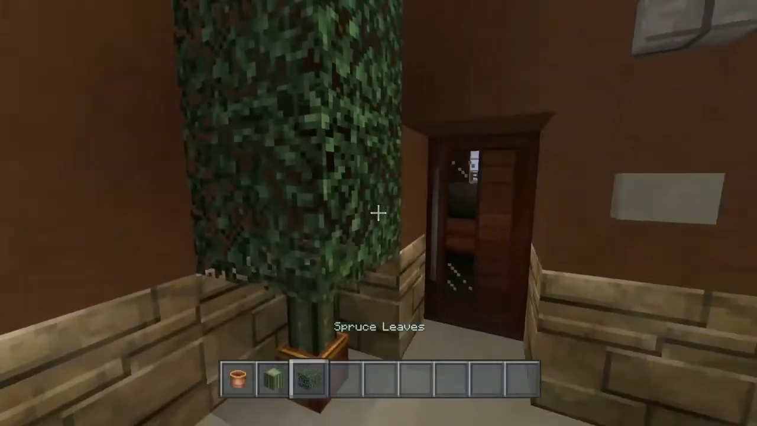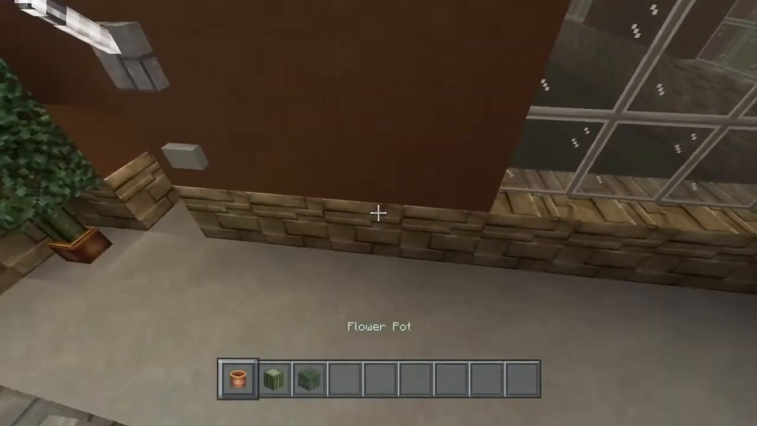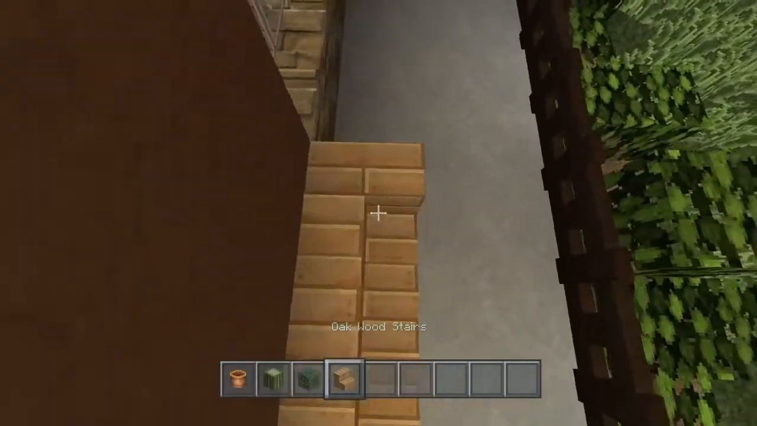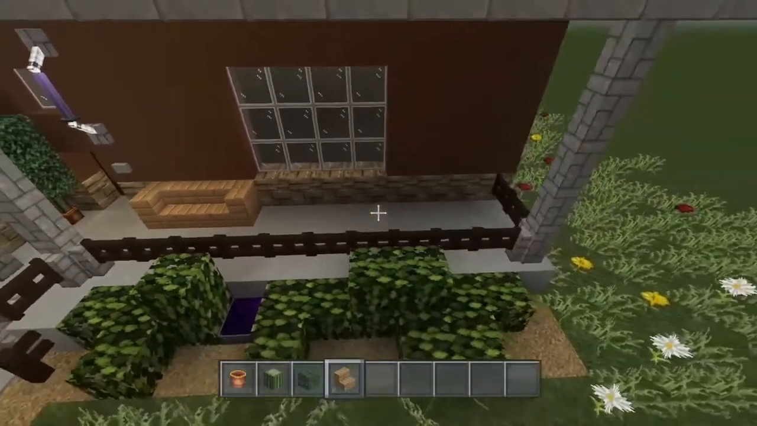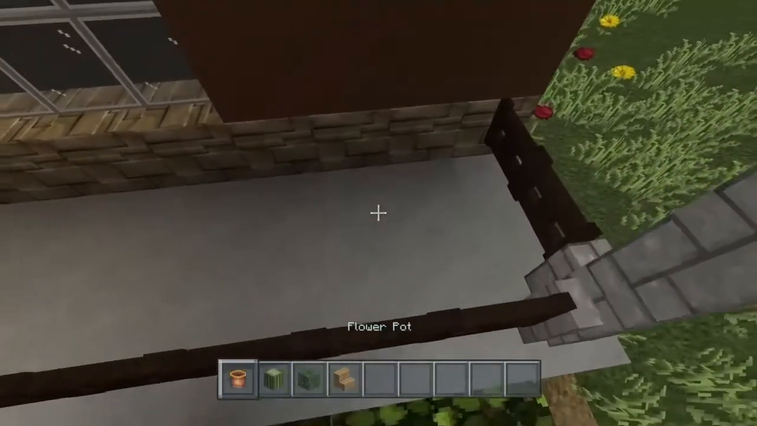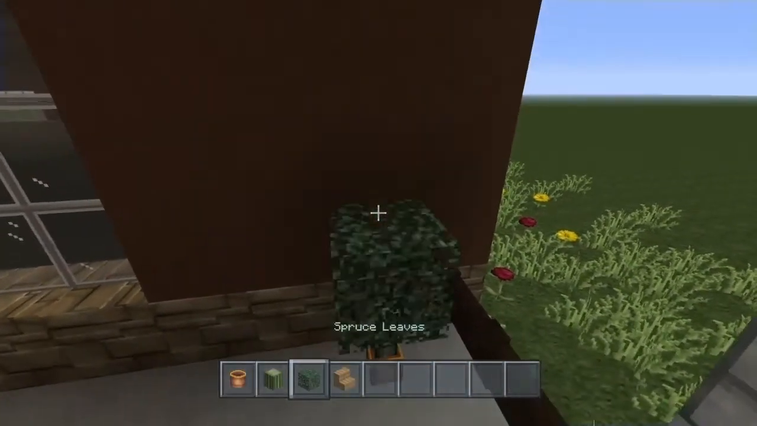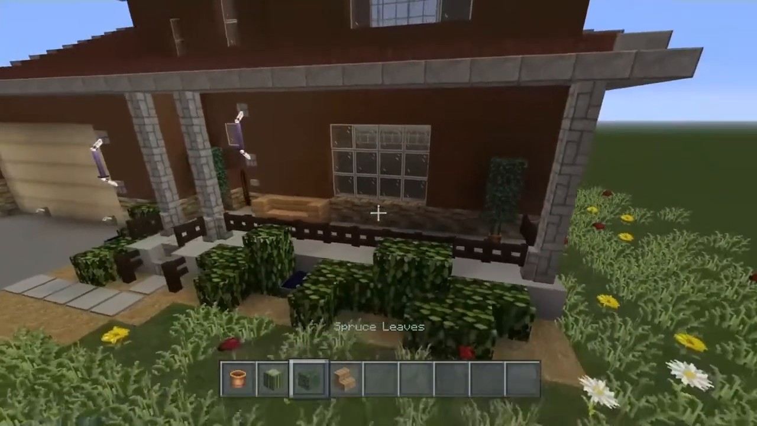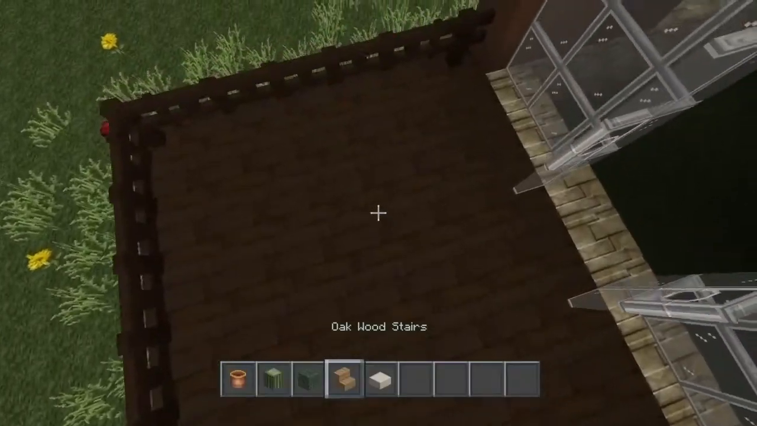Now we need a little tree here by the door so we can look good, and maybe a bench. Let's see, what else can we do? Like another tree over here, little potted tree. Now the porch looks really good, starting to look fancy.